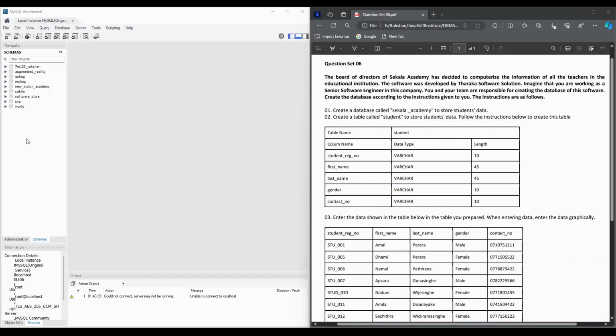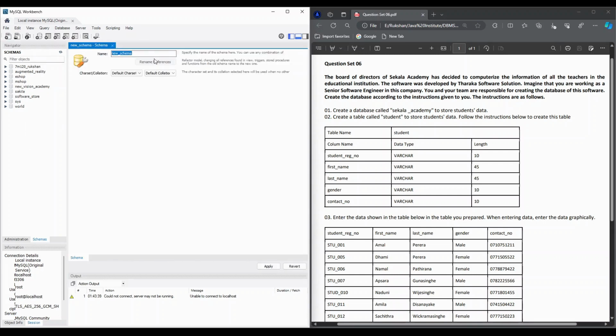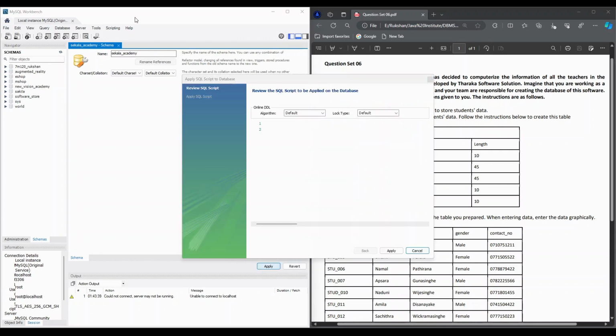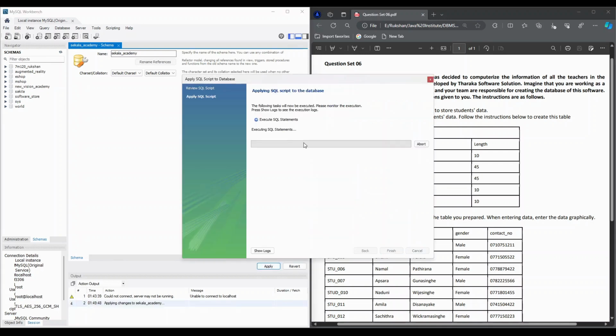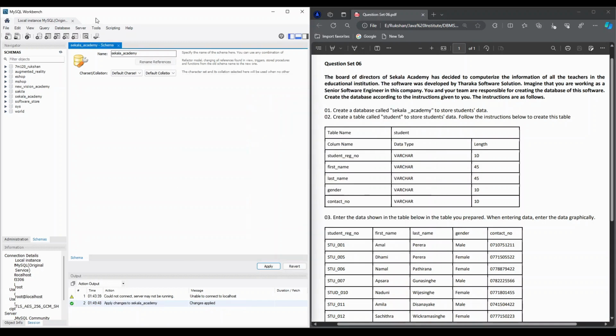All you have to do is open the MySQL Workbench software and right click on this schemas panel. Click on create a schema. Then we need to name our database as MySQL Academy. Now let's click on apply. Click on apply again. Click on finish. Now let's close this tab. We don't need that.